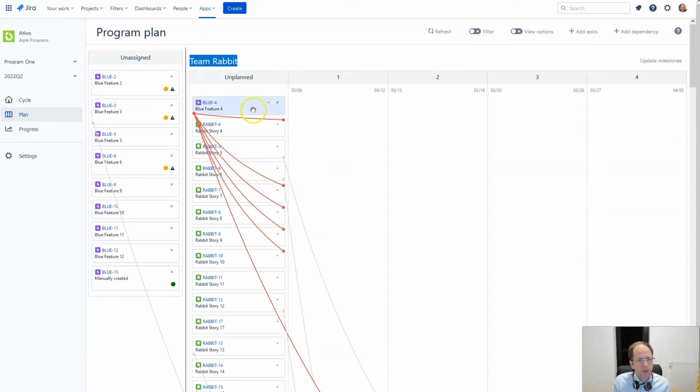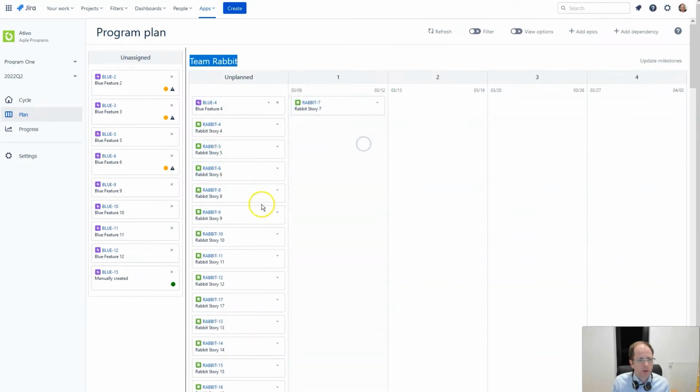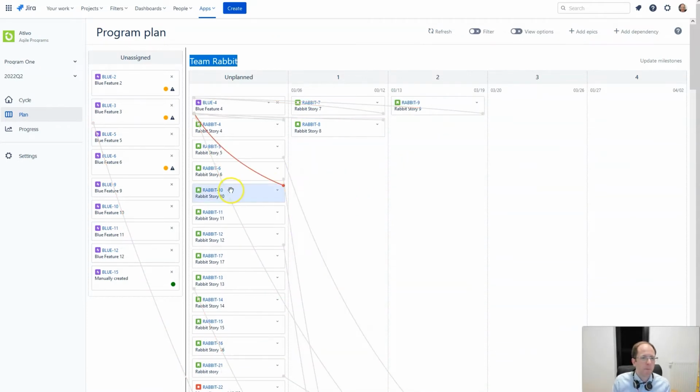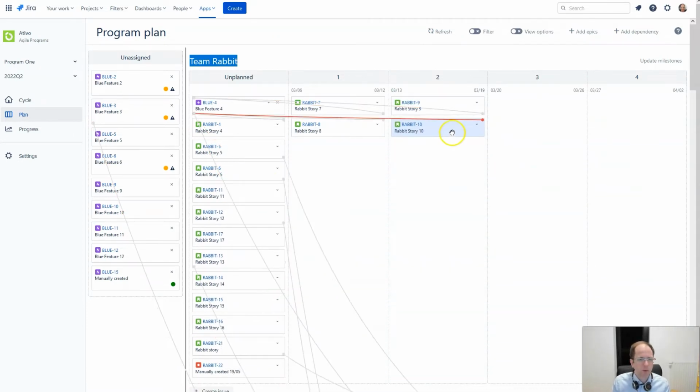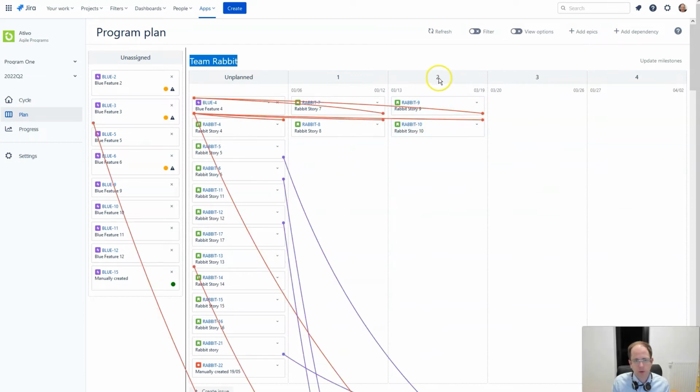And I can see already that some stories are contributing to it. You see the chords. So I can drag and drop these stories to a specific sprint, so that will update the sprint. If the team is working Scrum, it will assign these stories to the correct sprint.